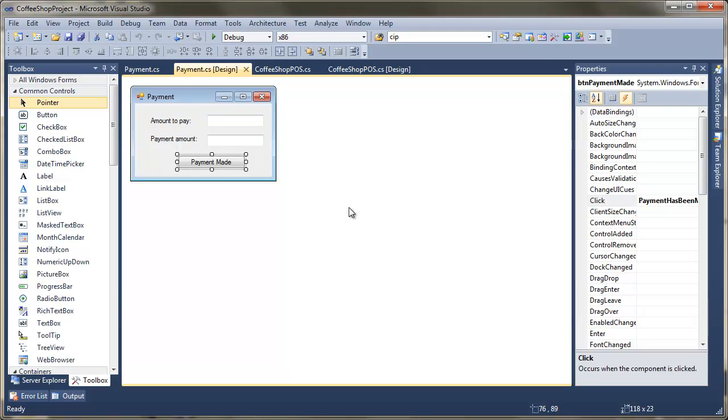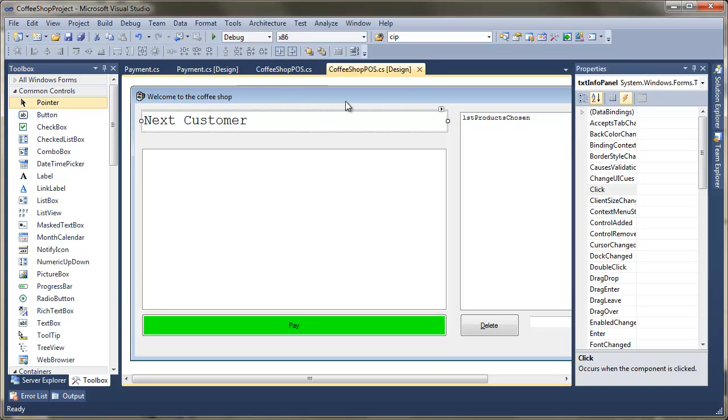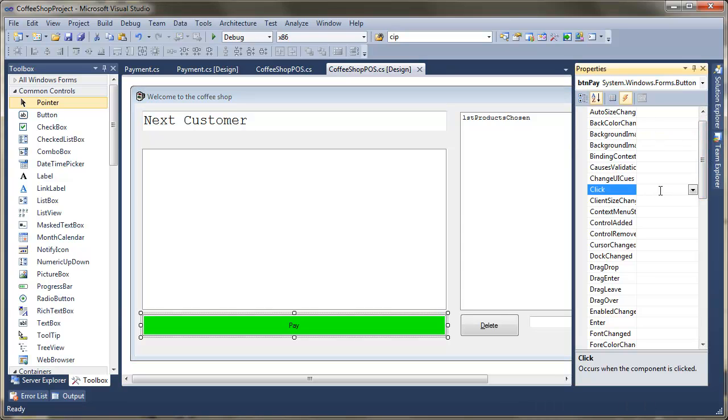Okay, to see our event in action, what we're going to do is go and get the design view of our coffee shop point of sale, and we're going to add an event to our click. So we're just going to give it a name, so payment, or let's say open payment.